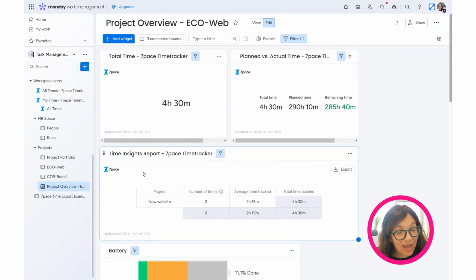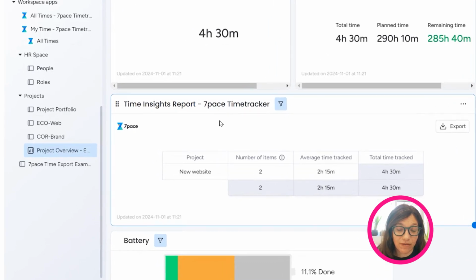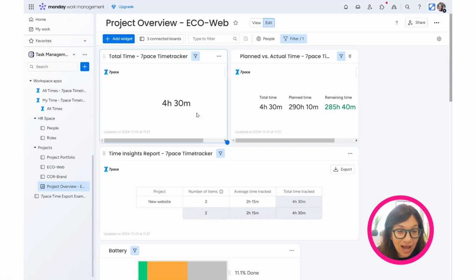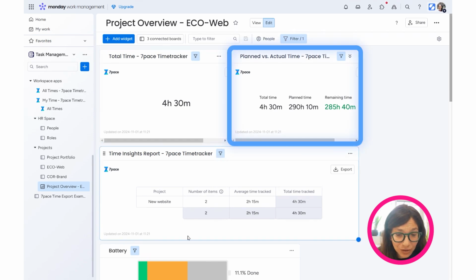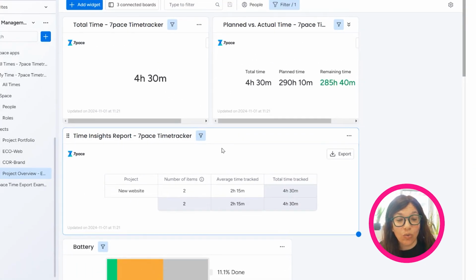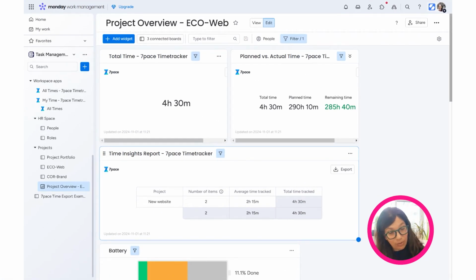I want to show you a dashboard that was also part of the template. So you can see here that this dashboard actually pulls in the information. Here you can see it's plans versus actual, the number of items that were for this task, the average time, the total time tracked. So you can also pull the data from 7pace, from your timer, to a dashboard.